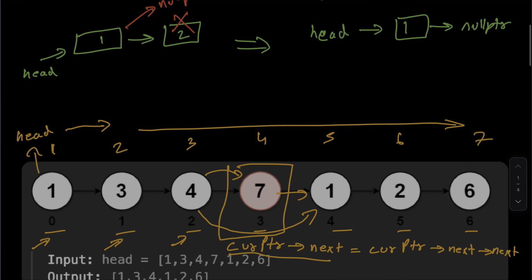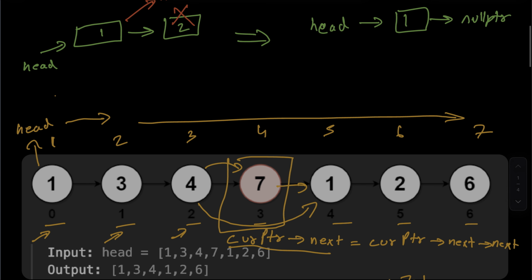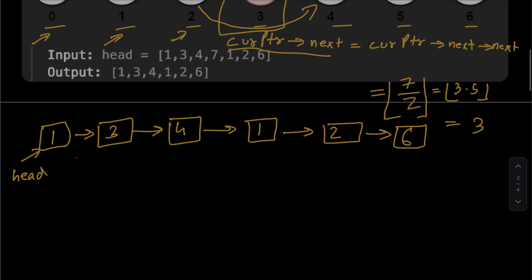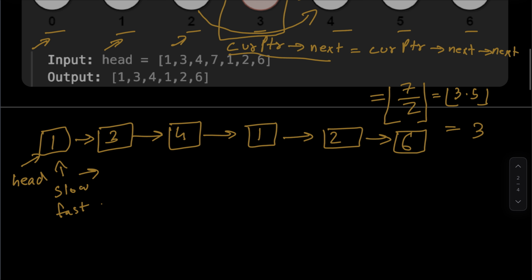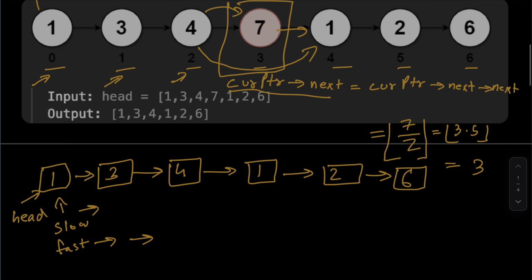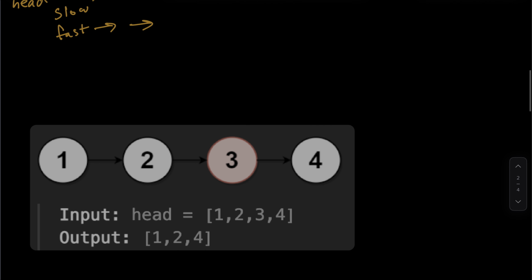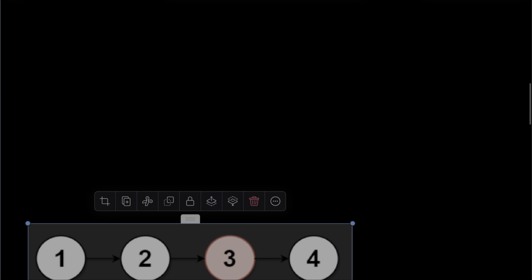What we usually do is, on the first node itself, we make both the slow as well as the fast pointer point here, and now we move the slow pointer by 1 position, but the fast pointer will move by 2 positions. So while the fast pointer reaches the end of the linked list, the slow pointer has exactly reached the middle of the linked list.